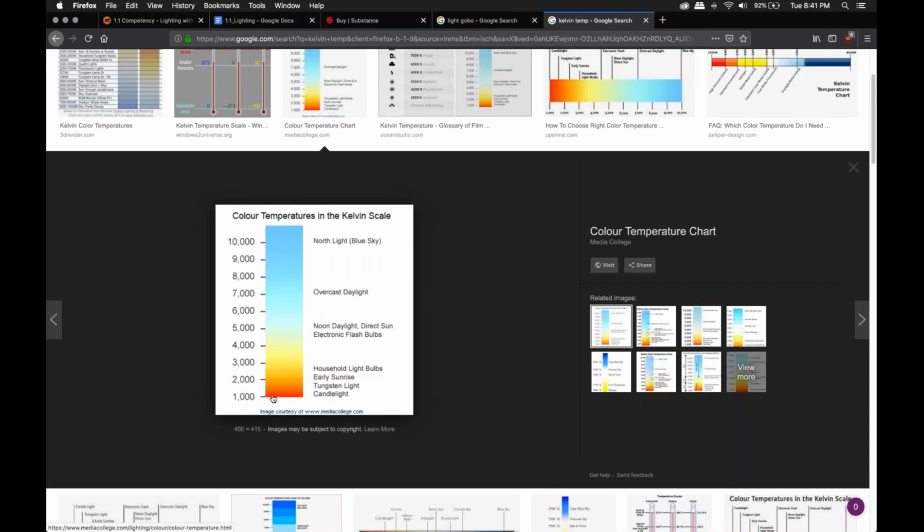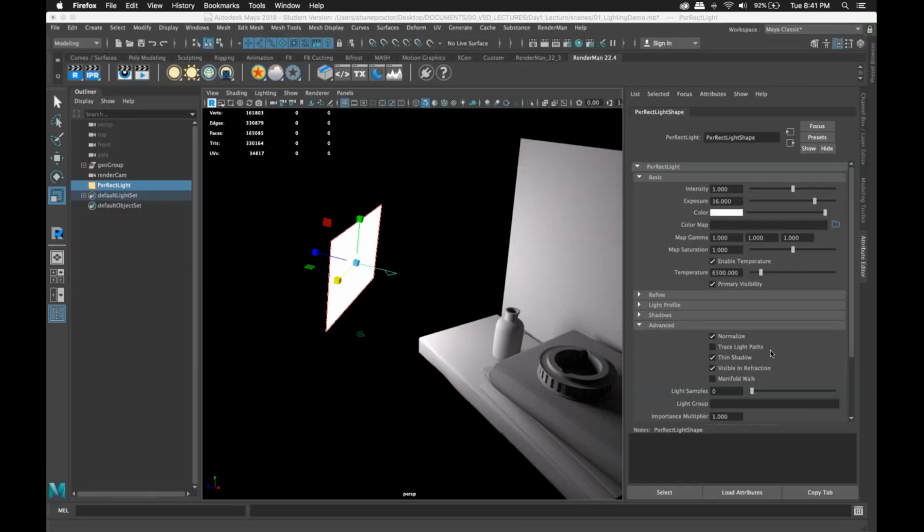So basically, the lower the temperature, the warmer the tone will be, and the higher the temperature, the brighter or hotter the light source. Think of it like a sun. The cooler the star, the more warm or red it's going to be. The brighter or hotter the sun, the more blue it's going to be. So we're simulating extreme temperatures, and we can do that.